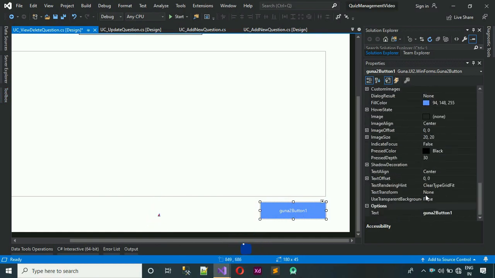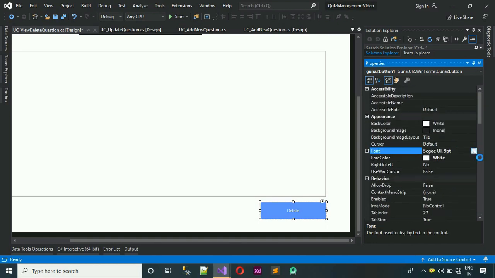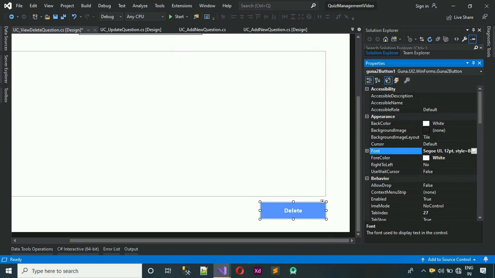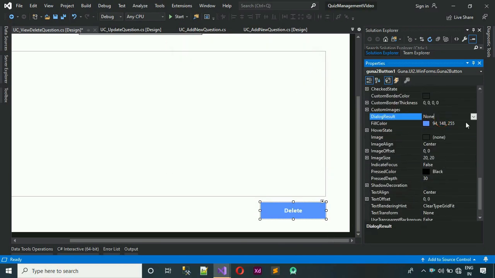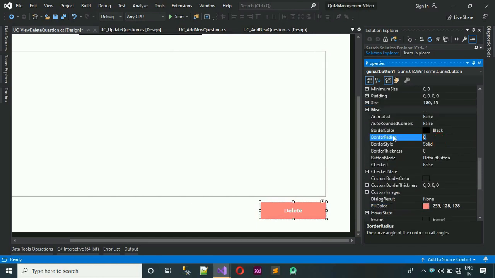Okay, so first I'm going to change the name for this one to delete. Enter. After this I'm going to increase the font size, so I've clicked on this one, change this one to 12 and select bold and hit OK. After this we have to change the fill color, so I'm going to change this fill color to red like this, and I'm going to set some border color. So border radius will be 18 to make the corner curve, and after that border thickness will be 1.